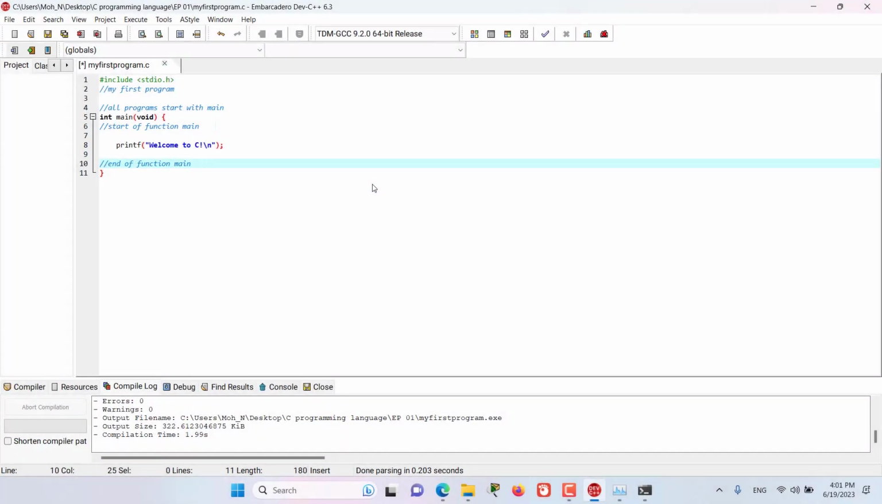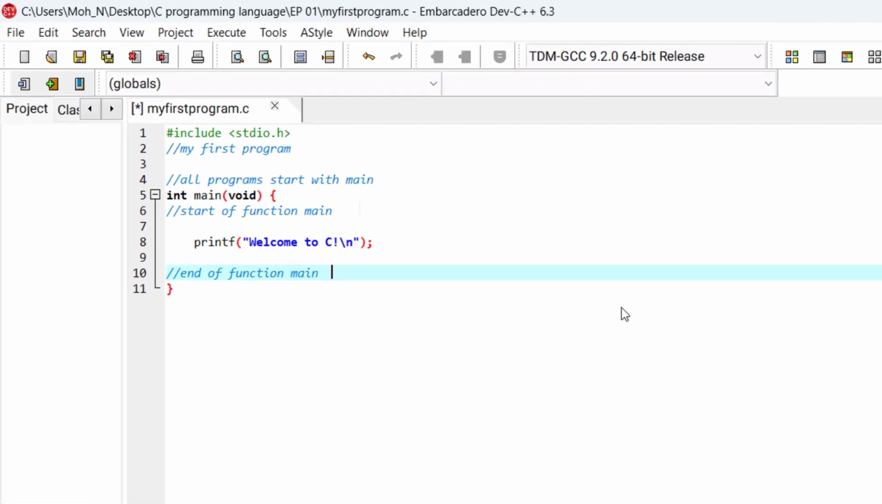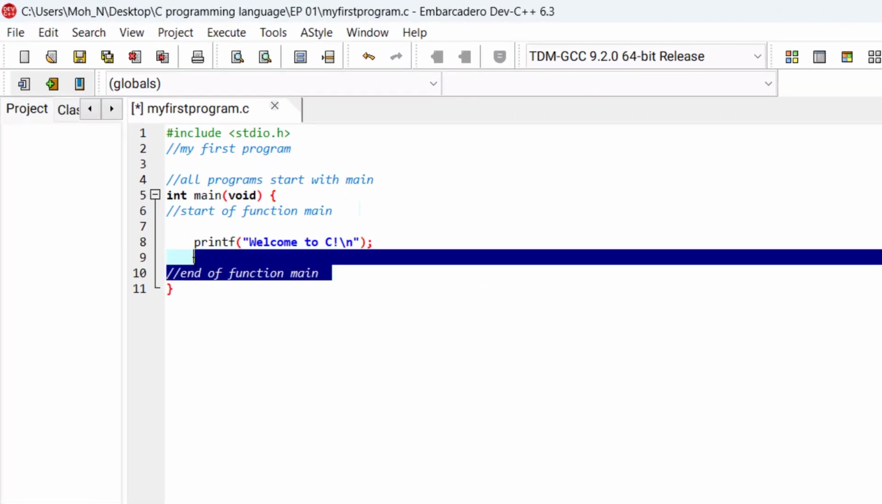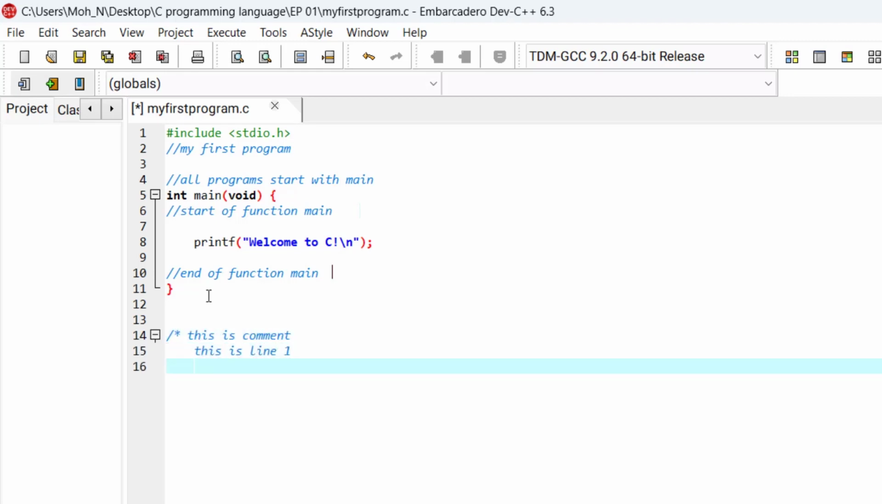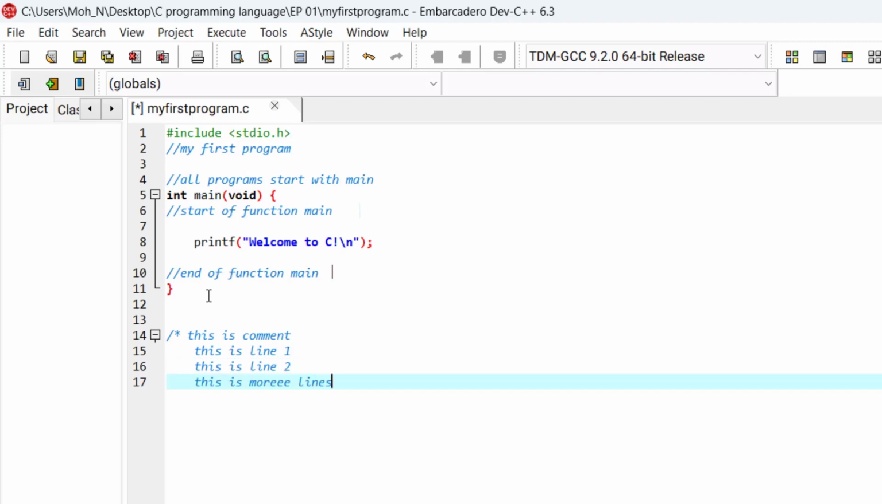Hello and welcome to this episode. We have two types of comments. Single line comments, as we have written in the previous episode, and multi-line comments. Let's go and add some multi-line comments to this program. Multi-line comments start with a forward slash and an asterisk. And we end the multi-line comment with an asterisk and a forward slash.